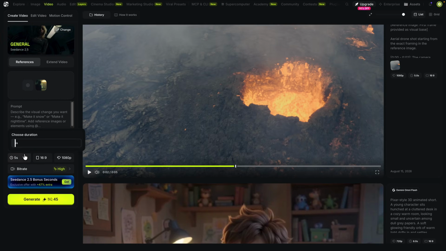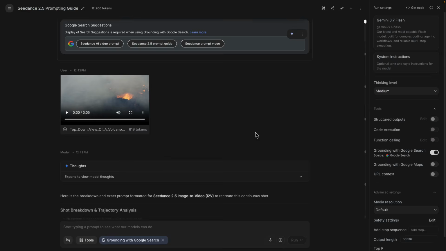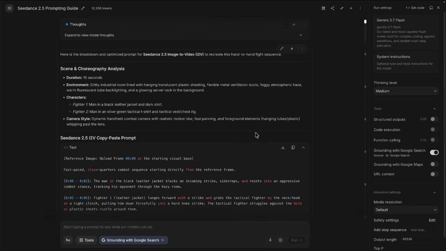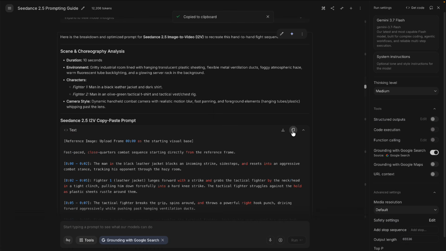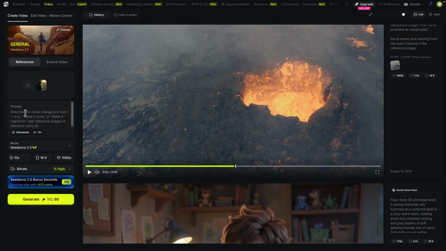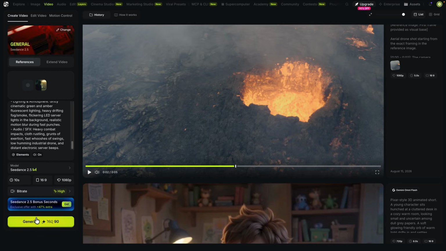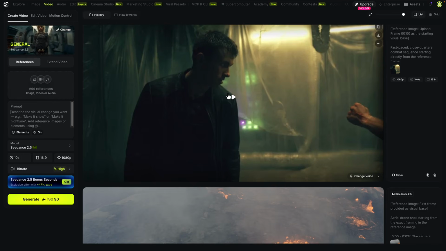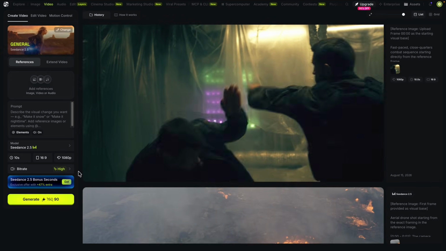The duration of the original clip is around 10 seconds, so I'm going to choose the generation duration of 10 seconds to match. Then I'll hop over to my Gemini chat, copy the custom prompt it generated for this scene, paste it directly inside of Seedance 2.5, and hit generate. Alright, so here's the fight scene that the model has generated. Let's watch it.